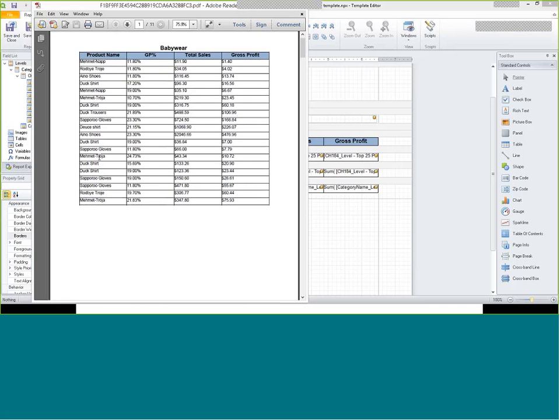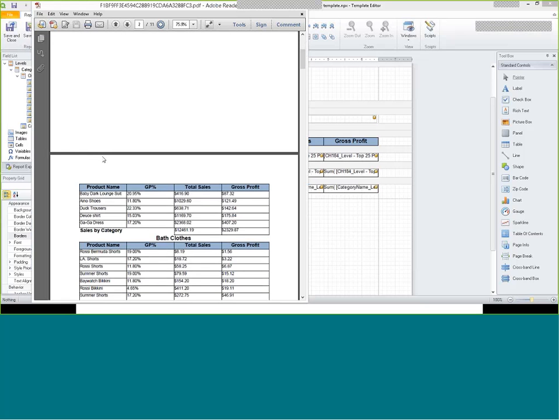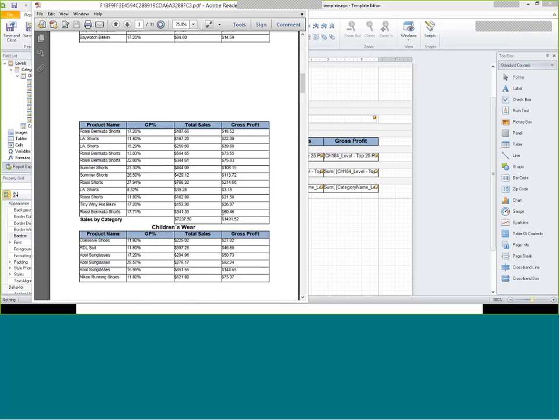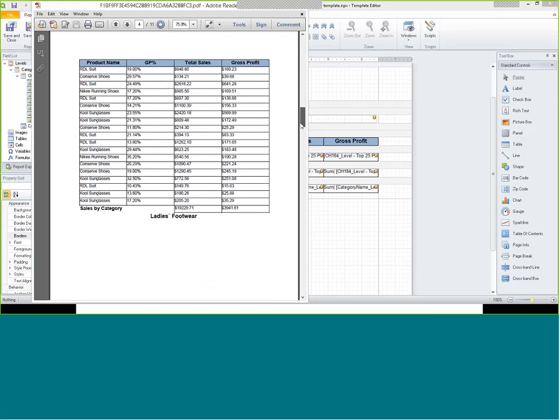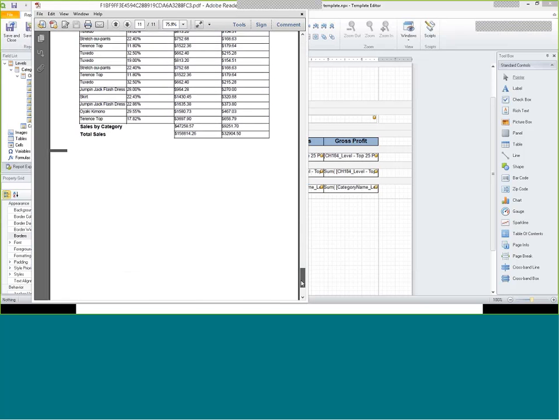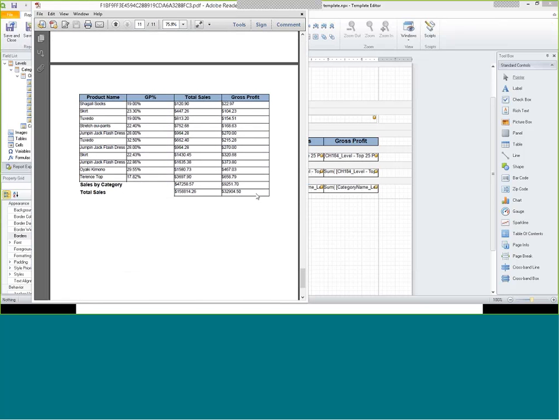All right, so now we have our totals, we have our subtotals, sales by category. We should have subtotals for every category, right? And at the bottom of the sheet, we should have a total sales value right down here at the bottom. So that's how to do summary by group and summary by total sales for the entire report.